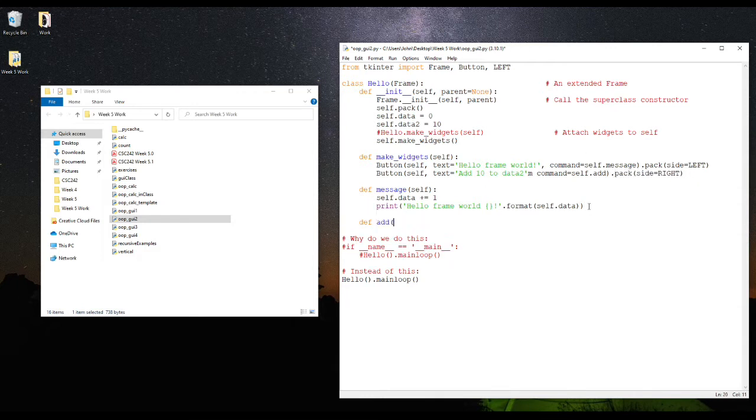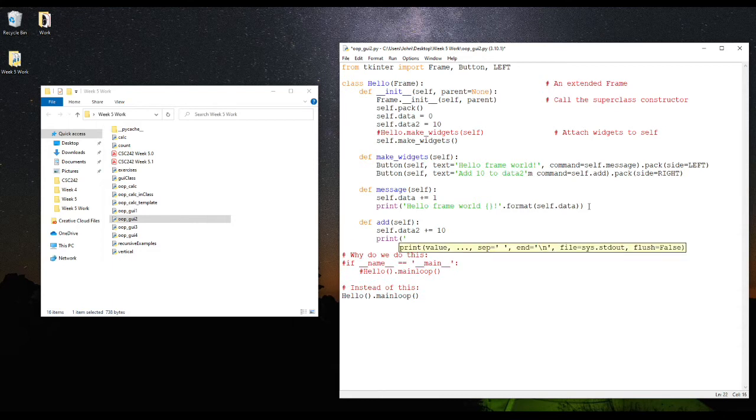And then what I could say is def add of self. And then I'll say self.data2 plus equals 10. And then I'll say print, here is data 2. And then I'll format it with self.data2. Great. So I added a bit of information in here, but this is an instance variable inside of our class that we can work with.